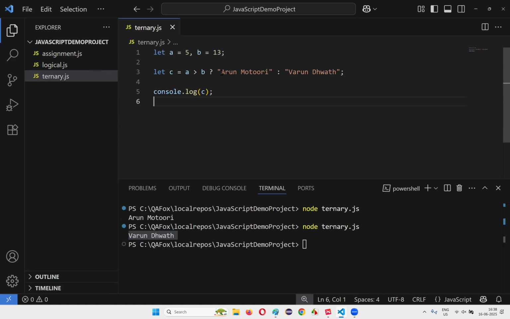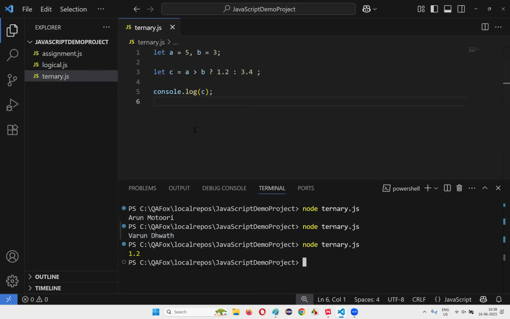It's not compulsory that every time this value has to be a string only. It can be anything, guys. It can be 1.2, 3.4 also. So if b is 3, what will happen? 1.2 or 3.4 will be assigned to c and printed here. If this expression, 5 greater than 3, is true, then the left side of the colon symbol, 1.2, will be stored into c, and when you print this, 1.2 will be printed. You see, 1.2 got printed.